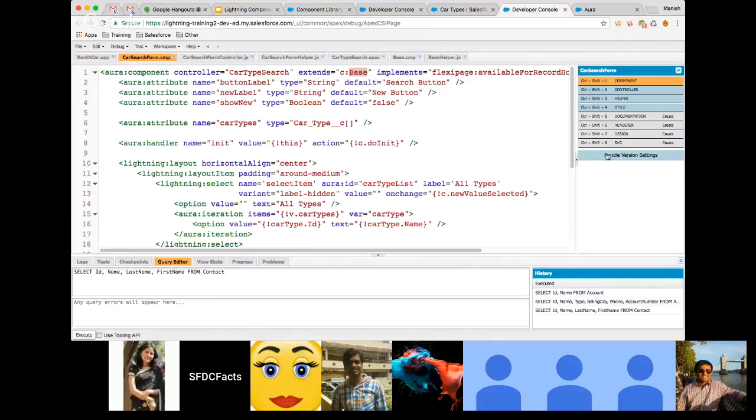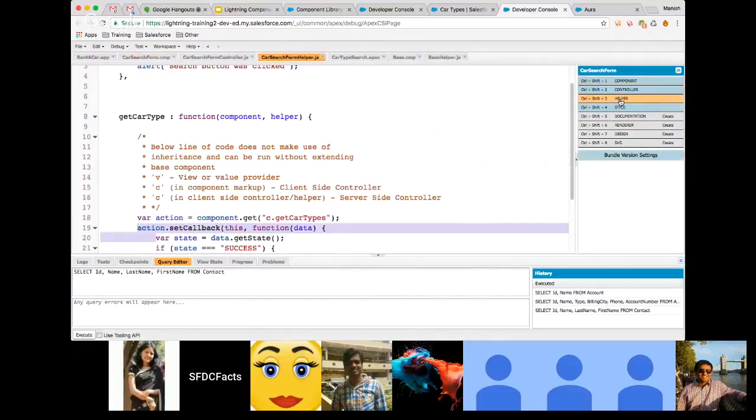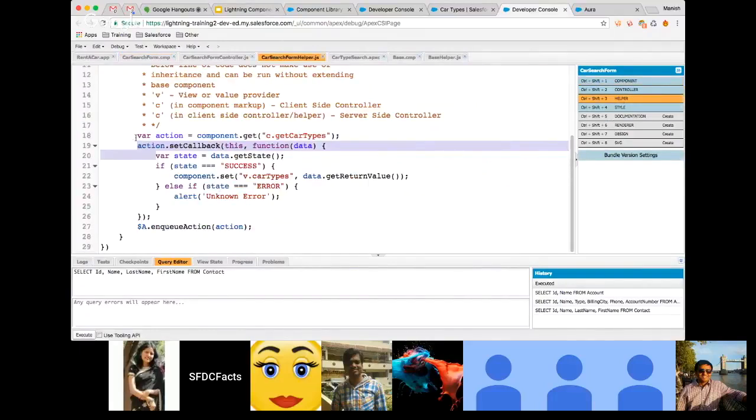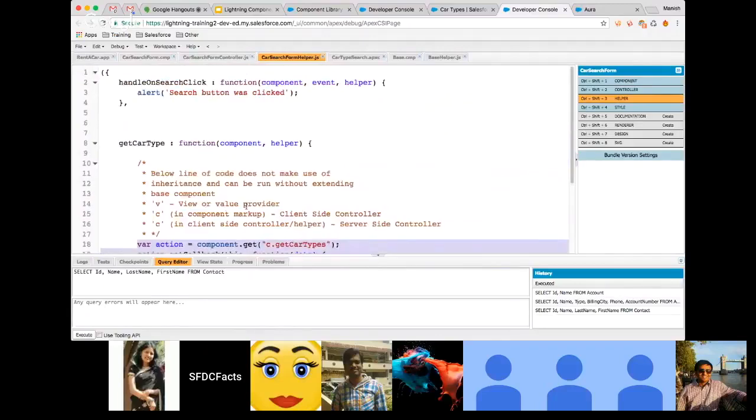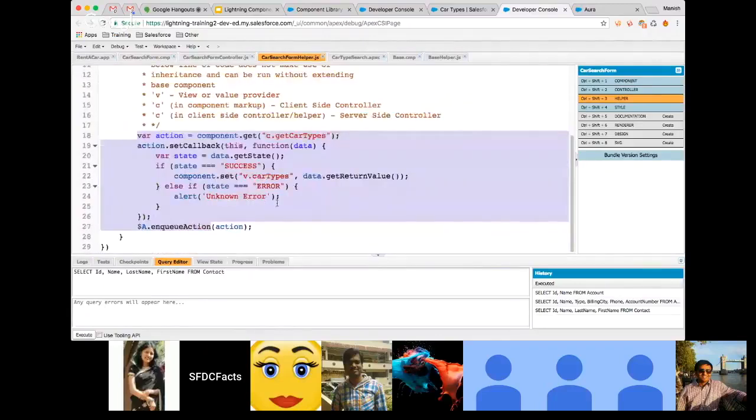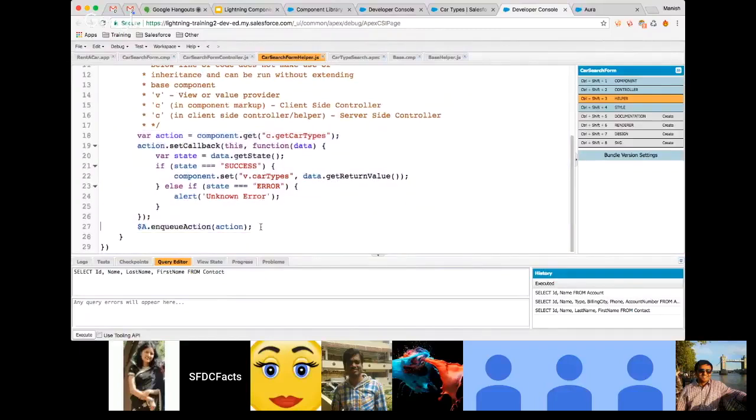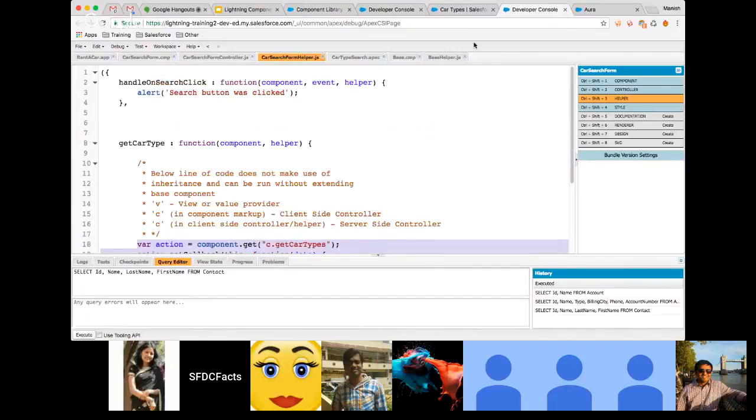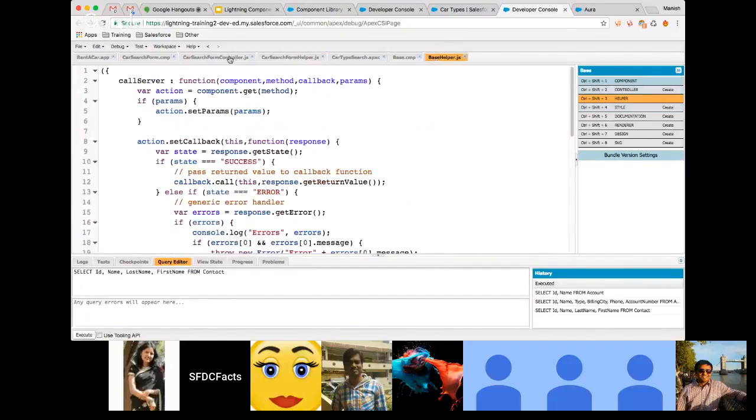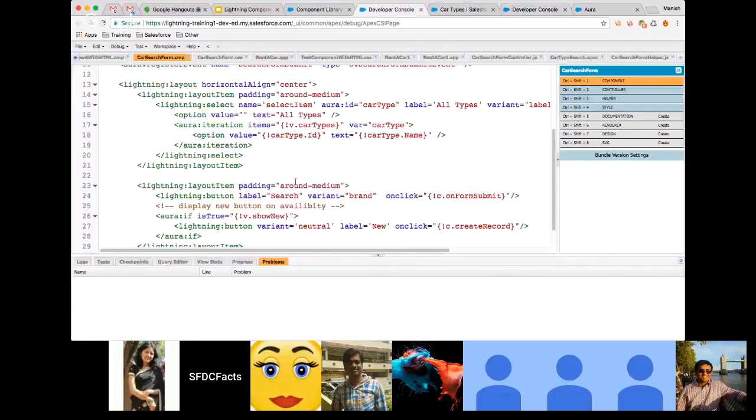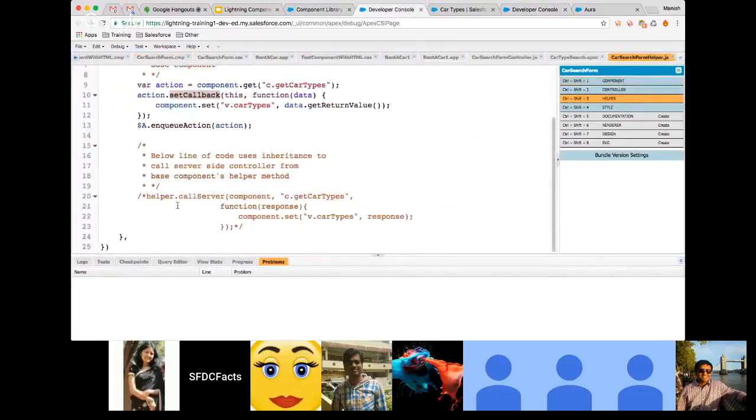So you can simply go ahead in your helper file, and instead of writing these lines of code, you can simply call your server side controller by using your helper file from your base helper. How you can do that? So let me show you the line of code that can be used to do that.